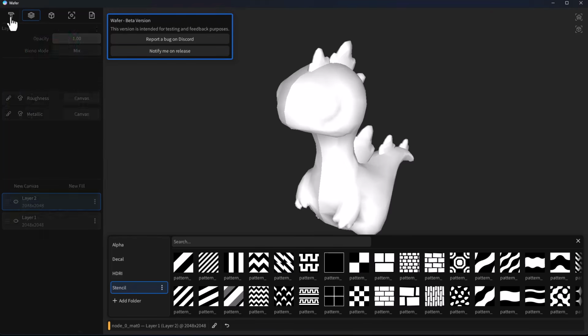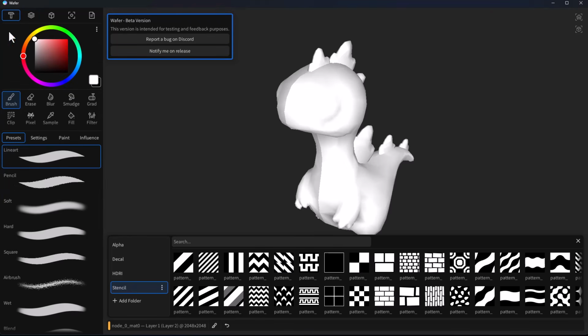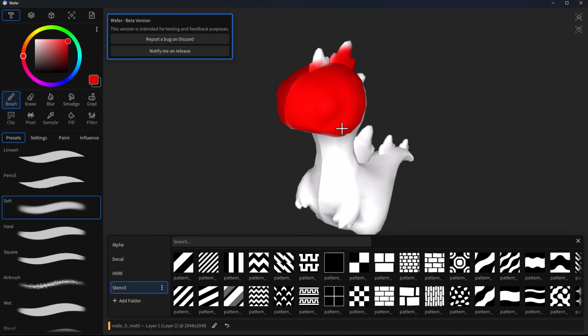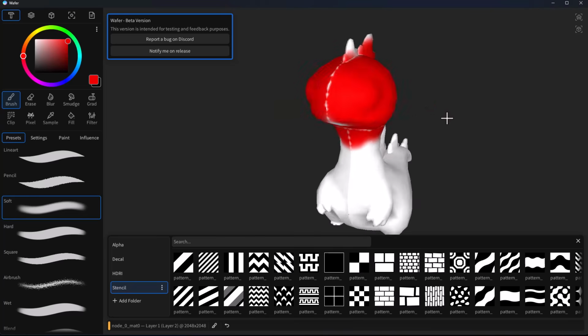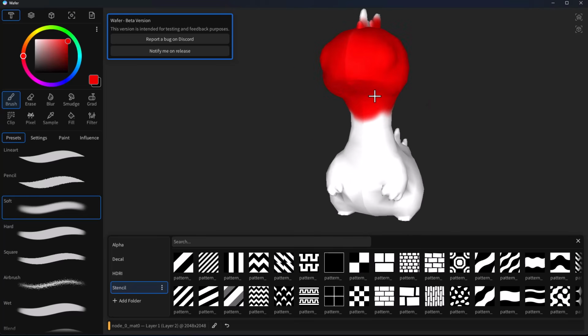So you can go over to where you've got your T, which is more like your texture stuff. And right here, you can see you've got brushes, your eraser, blur, smear, gradient, clip, pixel, sample, fill, and filter. So we can select a color, say for example, this color, select the brush we'd like to paint with, for example, that brush, and we can now come over here and make our painting. So if this is what we're going for, we can actually just go in and paint.